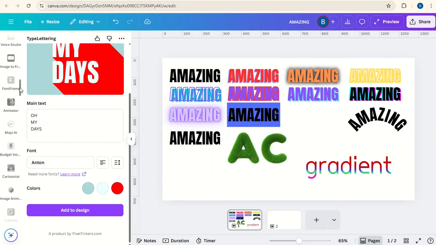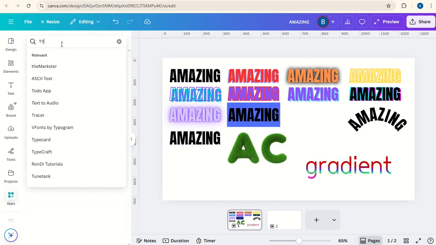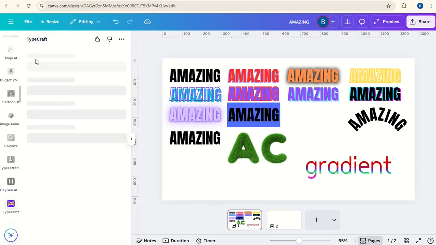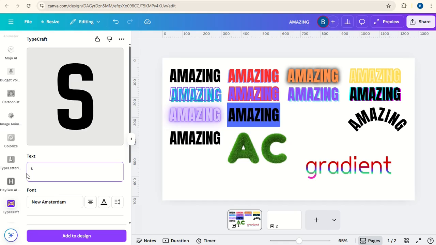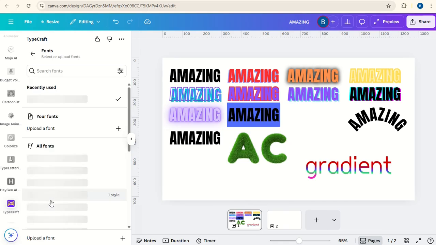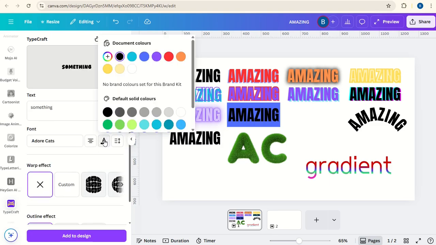So one final app for this video is going to be Typecraft. So go to apps, put in Typecraft. It's this one here. Again, your text is here. So type in whatever you want to type. Change the font. You can change the color.